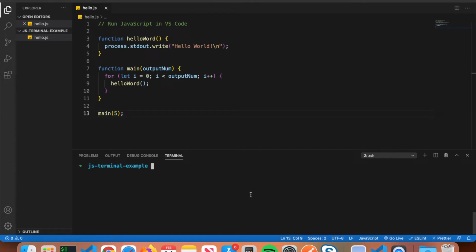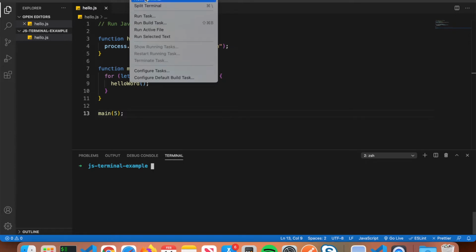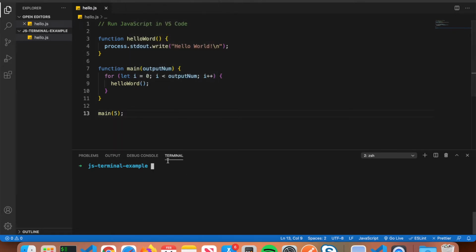Okay, so first, make sure to check to see if you have Node already installed. I have this example program, hello.js, in my VS Code, and I have the terminal open here. To open a terminal in VS Code, you just come up to Terminal, click on New Terminal, and that will open up a terminal at the bottom of the program. To check if you have Node installed, just type in node -v, and you can see I have Node installed, and it gives me the version.